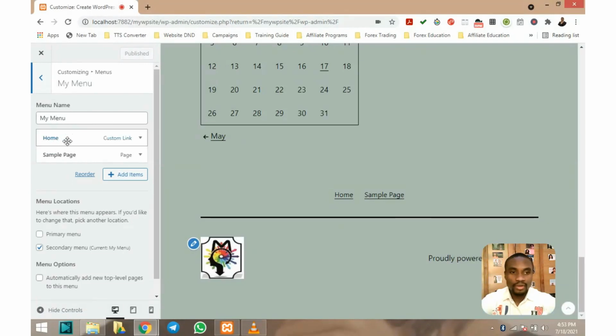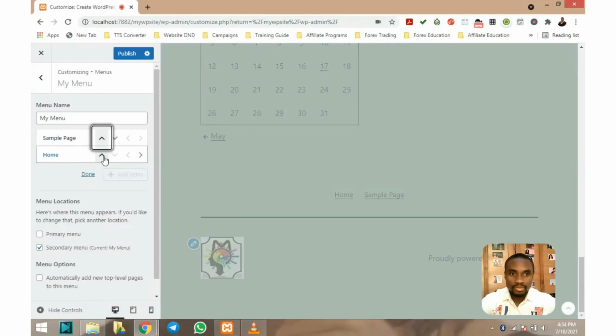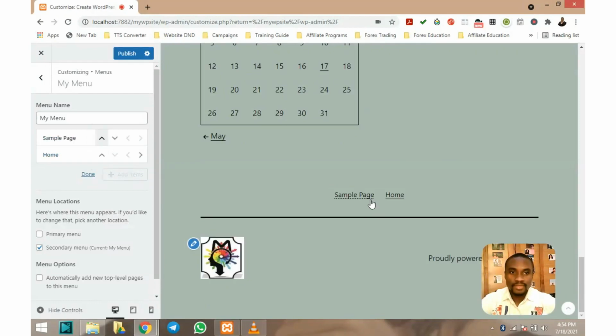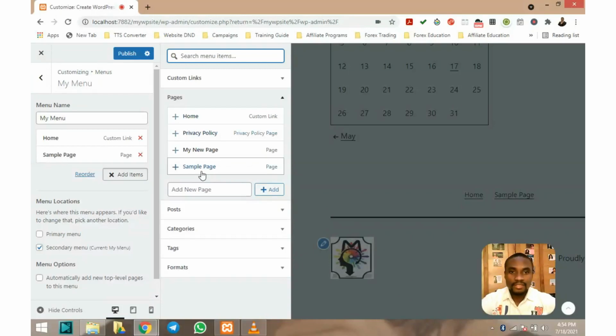You can see what we have on our menu. We have our home page, which is this, and we have our sample page, which is this. If you want to reorder it, you click reorder. So you could take this up. See, it has reordered it. The sample page came before the home page, and you can also bring it down, the order changes, and you click done.